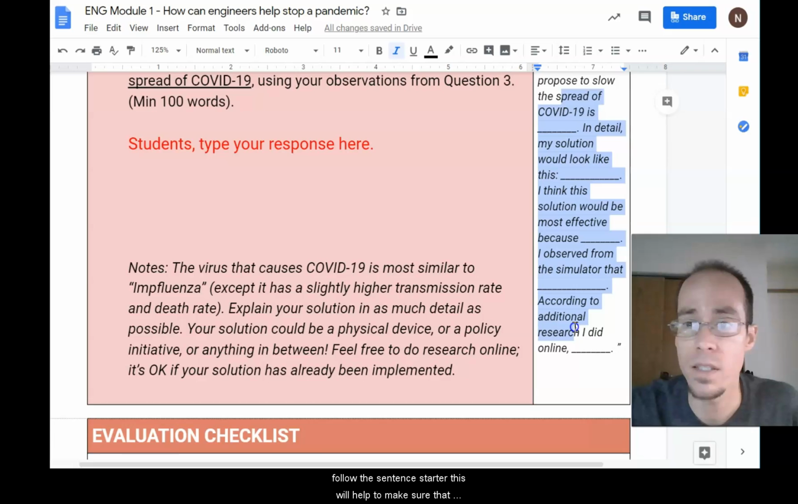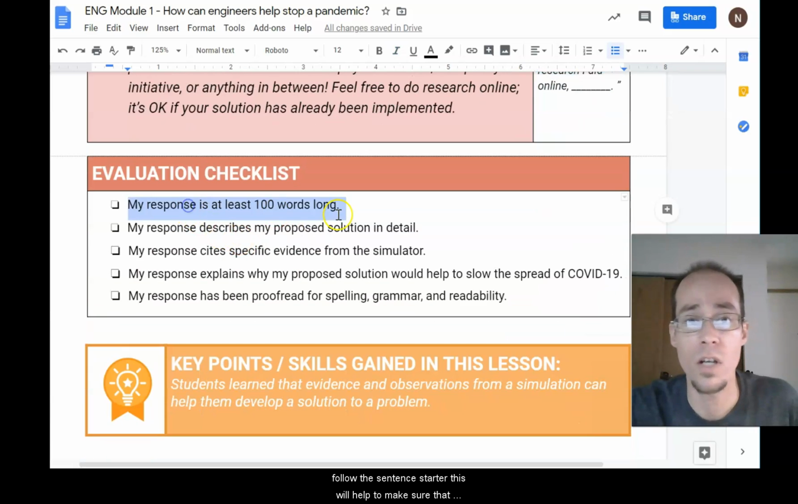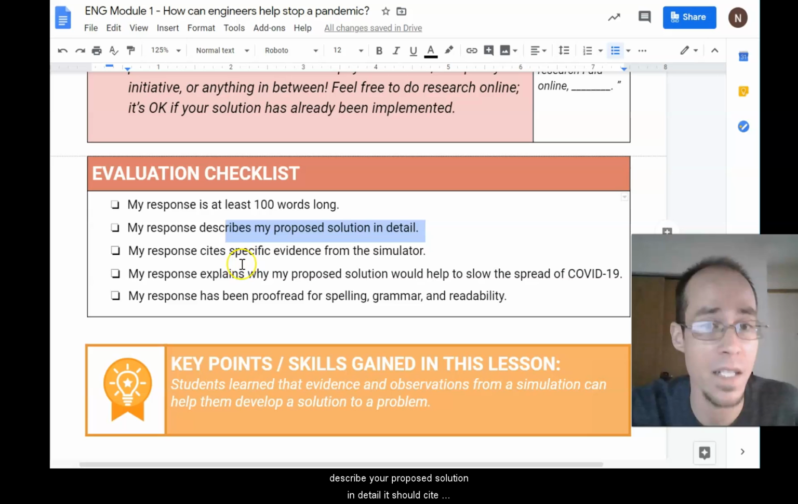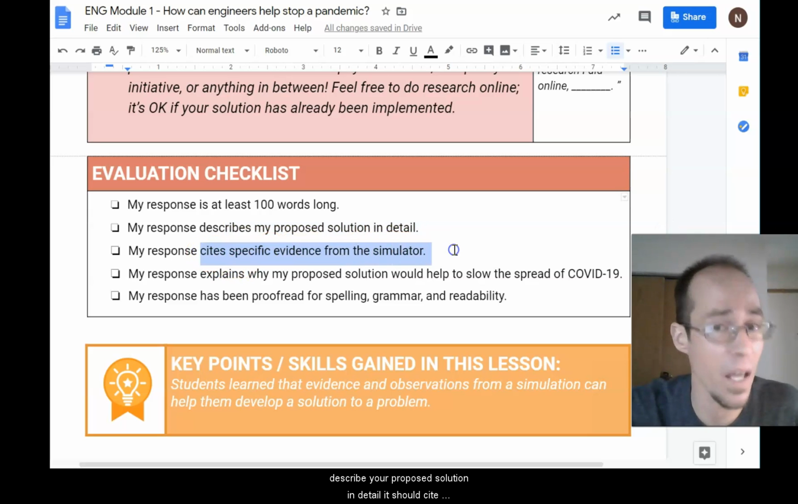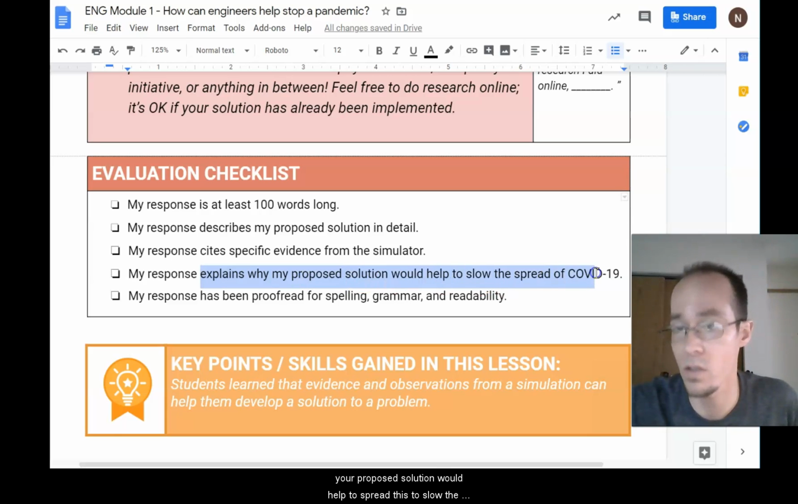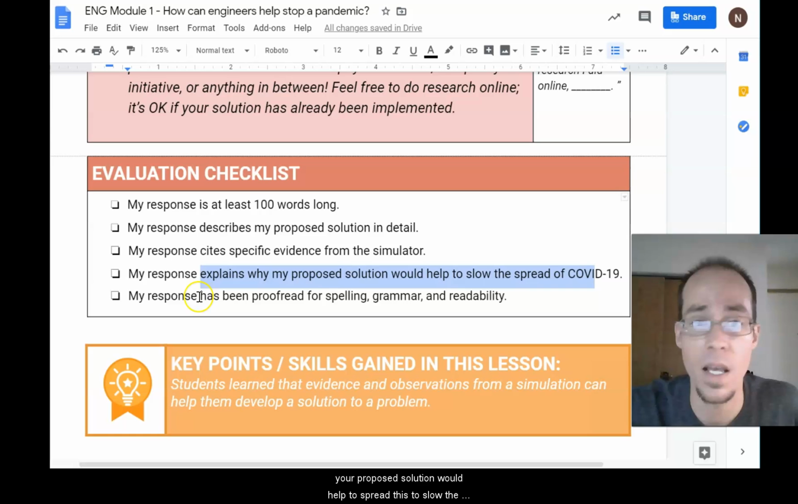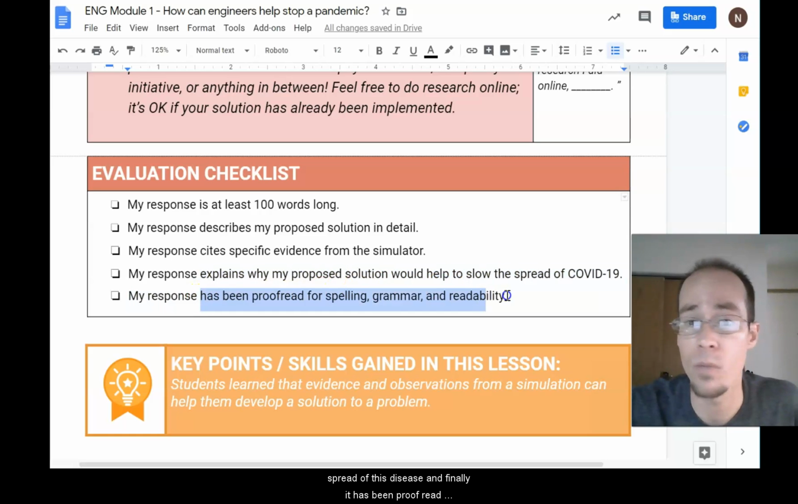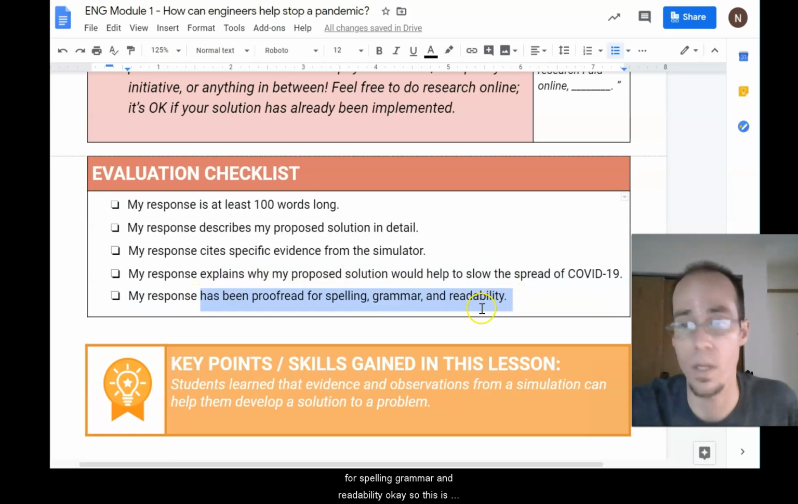And if you follow this sentence starter, this will help to make sure that you hit all of these points that we are looking for. Your response should be 100 words long at least. It should describe your proposed solution in detail. It should cite specific evidence from the simulator. It should explain why your proposed solution would help to slow the spread of this disease. And finally, it has been proofread for spelling, grammar, and readability.